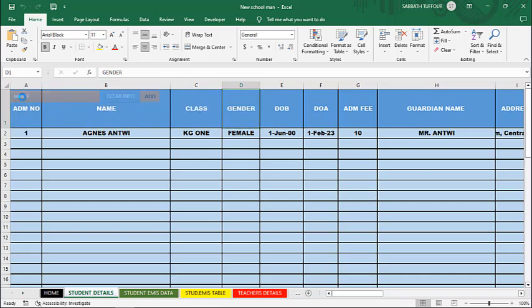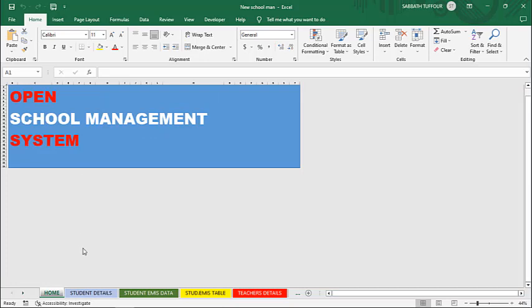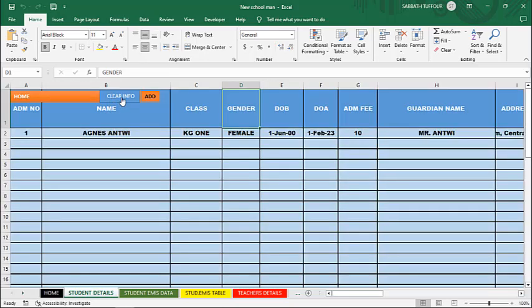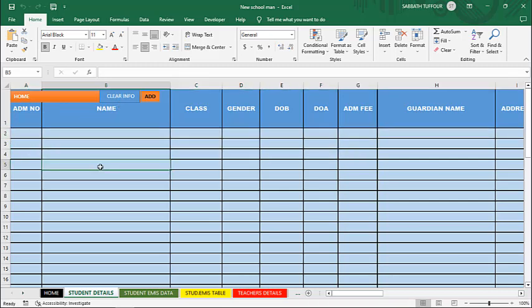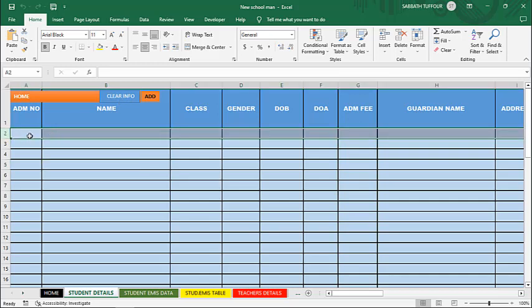Now when you click on the home here, it will take you back to the home sheet. Then when you select this and click on clear info, everything will be cleaned. So when you select that particular student you want to delete his or her info, you click on clear info and everything is gone. One thing you have to notice is that the moment you click on clear info, you cannot bring it back. So you have to be careful when you are clearing info.